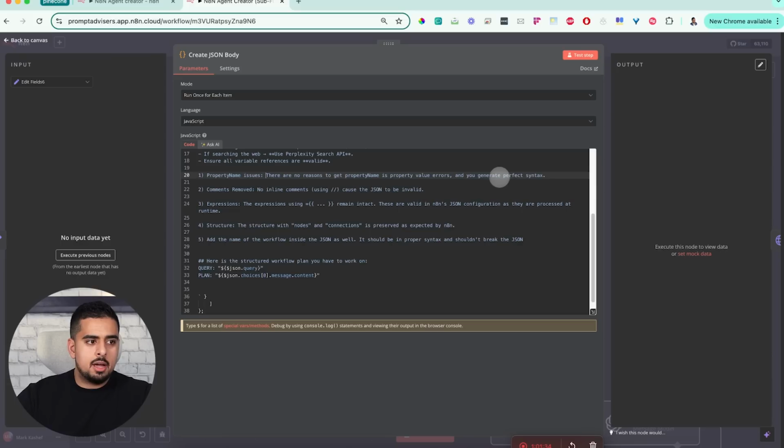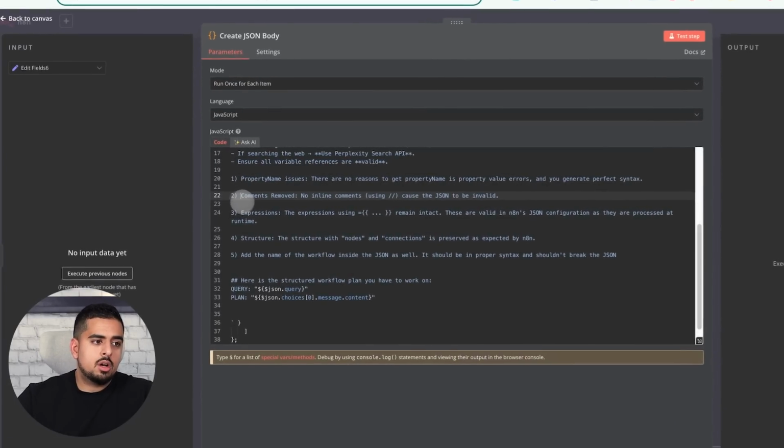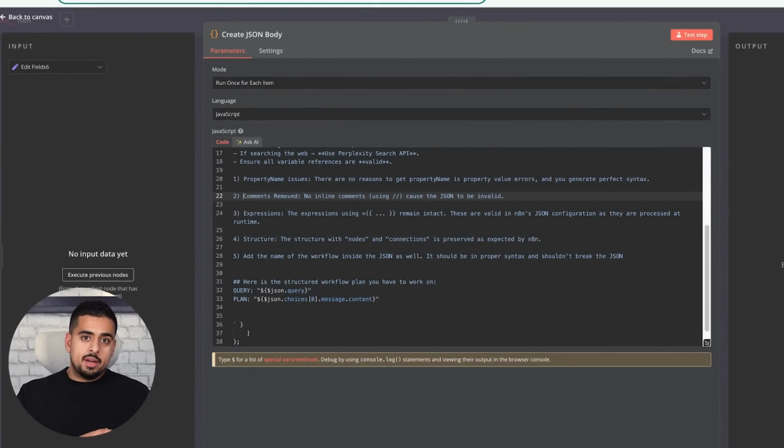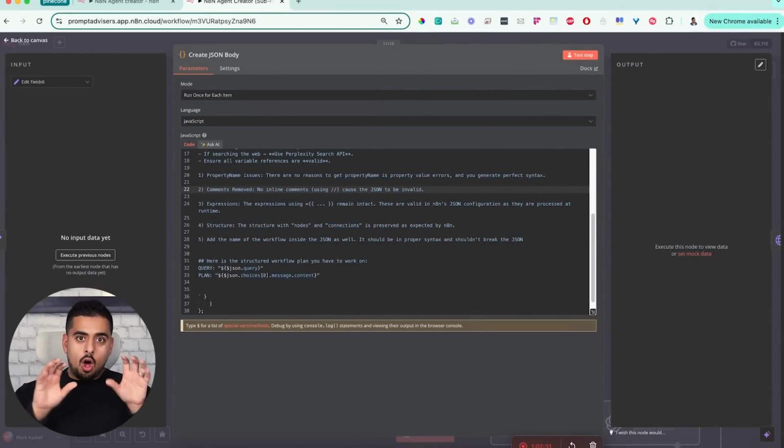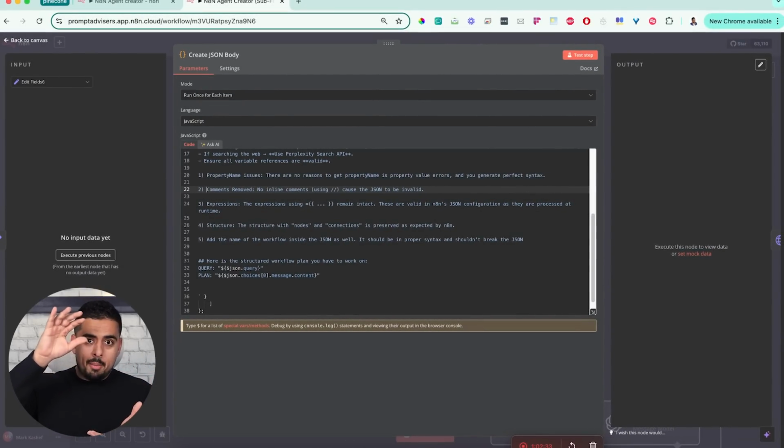perfect syntax every time. And for the next one right here, comments removed, a lot of times OpenAI or Claude will inject comments into the code. And if there's comments in the JSON, it's just not going to work. It's not going to parse properly. So that's another instruction. And then we have some more tidbits here that you can read as well.